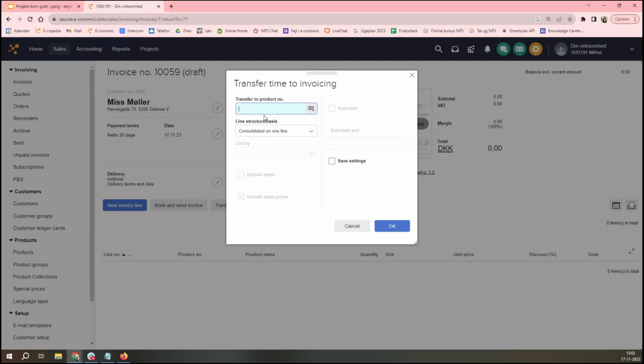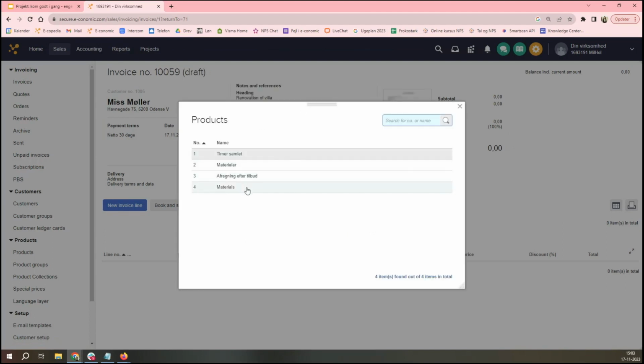Next, I need to choose a product for the revenue to be booked on. I have an item named, let's see here. I can see all my products here. I have my product number 1 here called Timer Samlet. That translates to total hours in English. And this is the product that I want this invoice to be booked on.